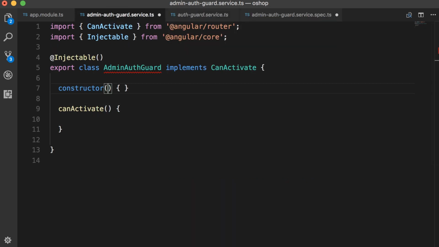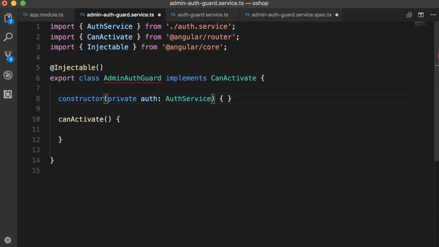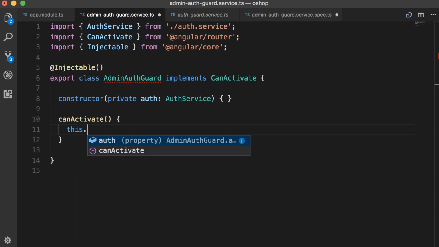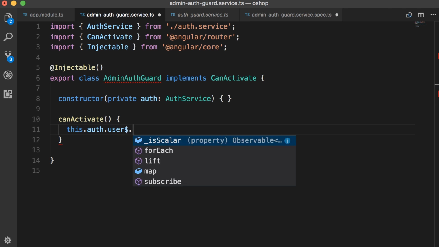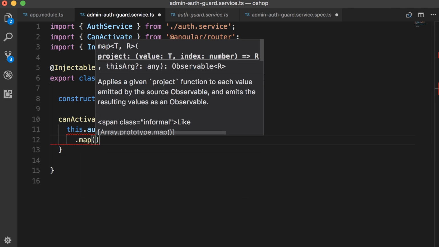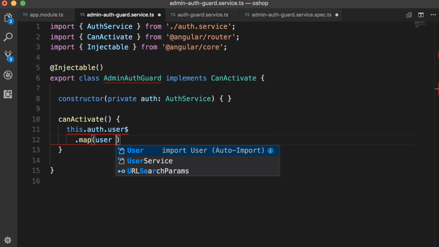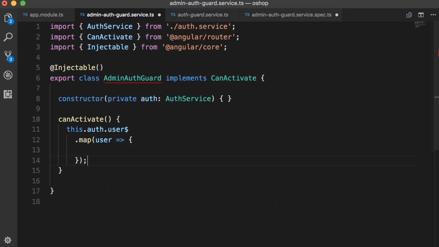So first, we need to inject our auth service here. Private auth of type auth service. Now in can activate, we're going to call this.auth.user observable, just like before. And we're going to map this. So here we get a user object. Look at the type of this user object. It's a Firebase.user object. This is something I want you to pay great attention to.